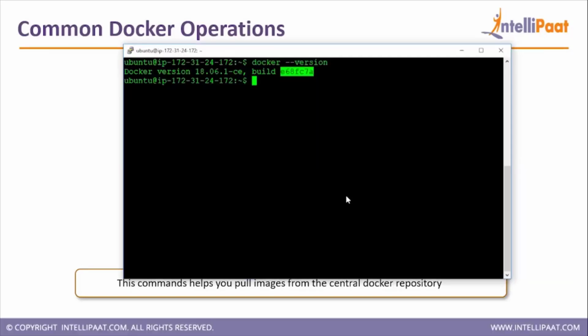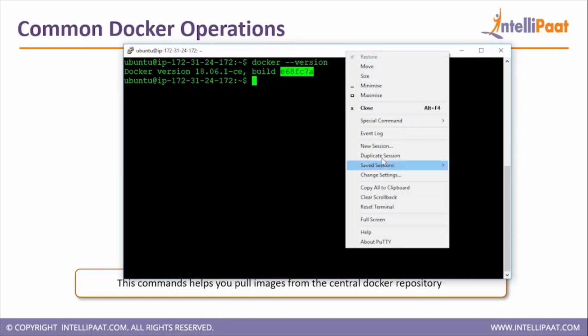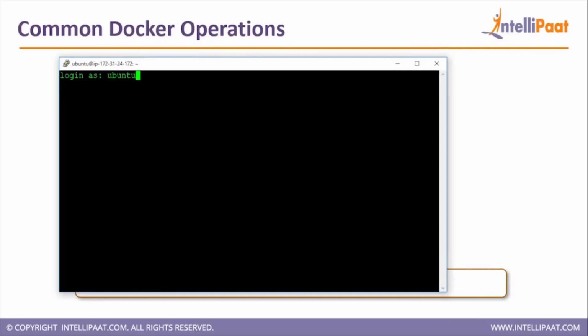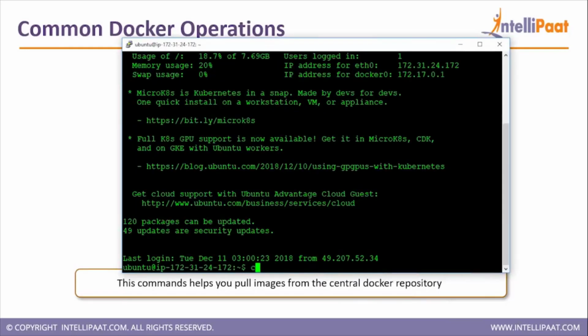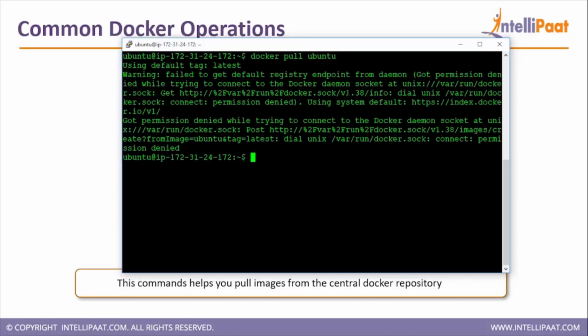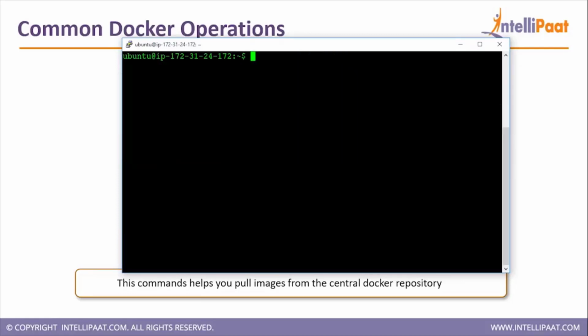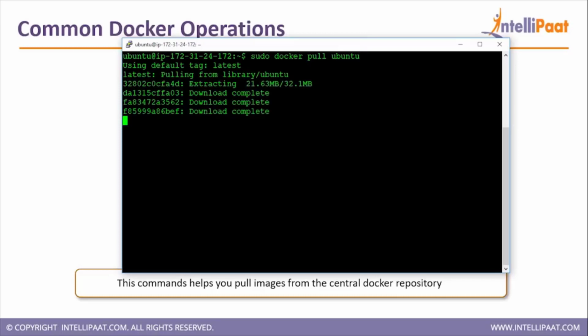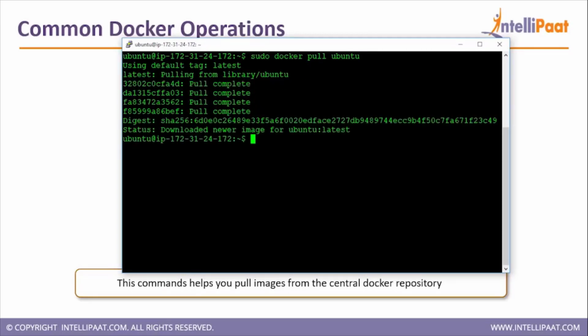So we can also try that out. Let me just clear the screen. Okay. So we'll type in docker pull and then the image name. This is the image name and we'll hit enter. All right, sorry about that. I forgot to use sudo. All right, so sudo docker pull ubuntu, hit enter, and this would download the latest Ubuntu image on your system.